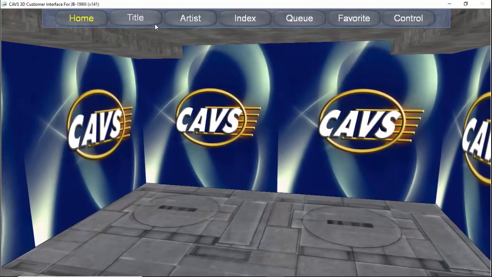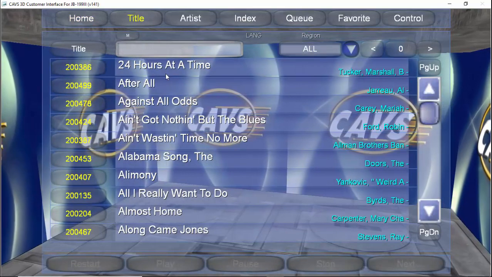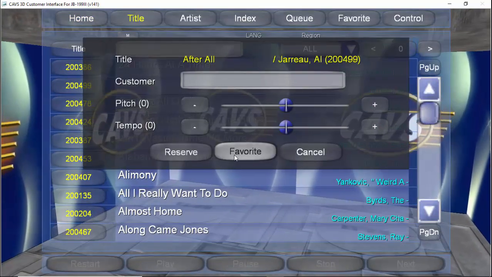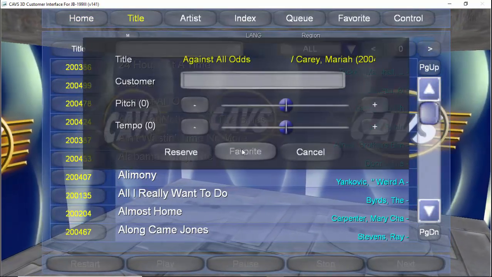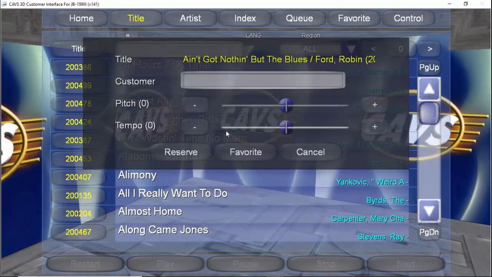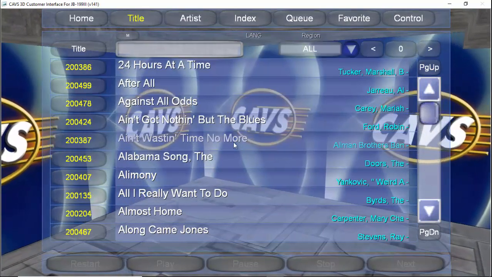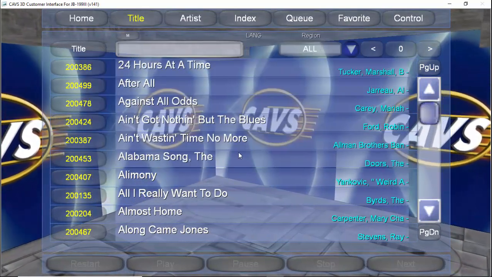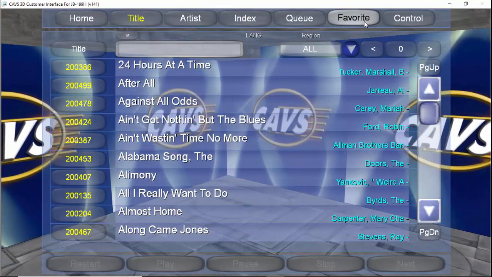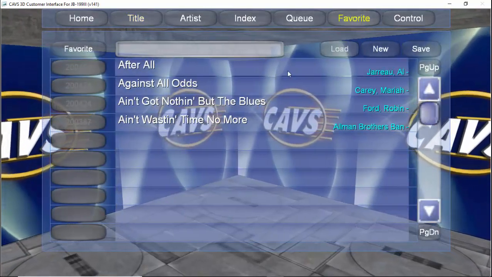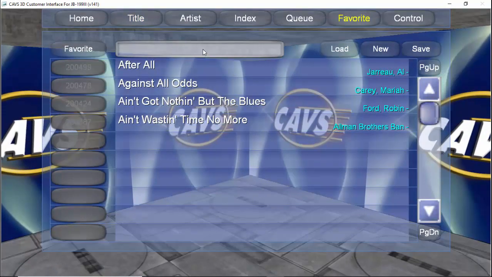Click on any song such as one found under the title. You'll see a new option to add the song to Favorite. Click on Favorite to add the songs to the Favorite playlist. Next, go to the Favorite by clicking on the Favorite button at the top. You can see the 4 songs we just selected.